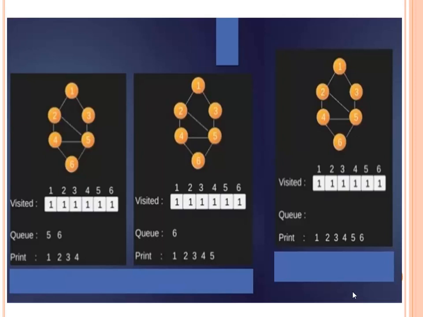Now 5 is at the front of the queue. So there is no new vertex to be visited from 5. So print 5 and delete it from the queue. Now 6 is at the front of the queue and there is no new vertex to be visited from 6. So print 6 and delete it from the queue. Now the queue is empty and all the vertices of the graph are visited. So the order of traversal here is 1, 2, 3, 4, 5, 6.